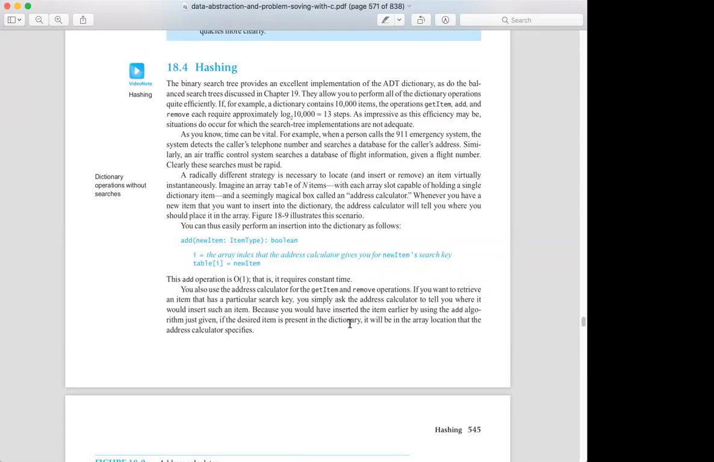However, that situation is very rare. Typically, what the situation is that we have the possibility that several different search keys could get translated into the same array index.